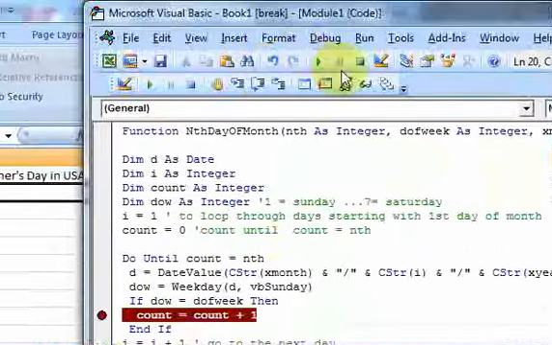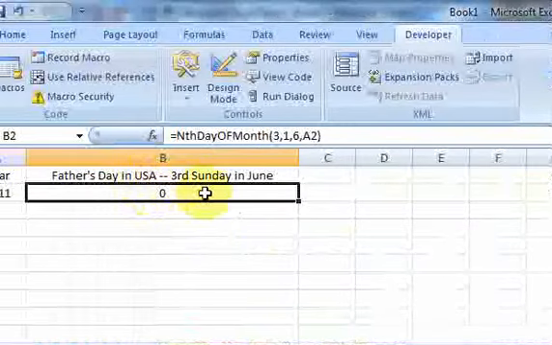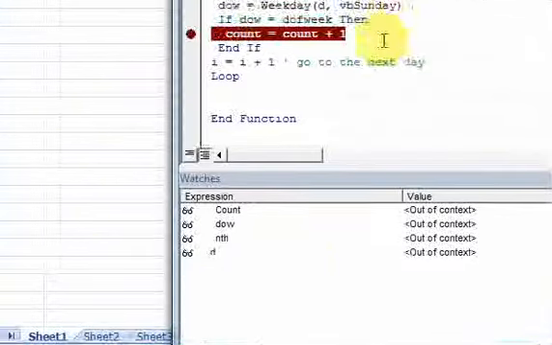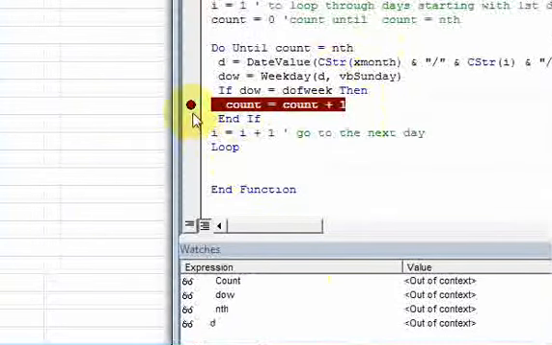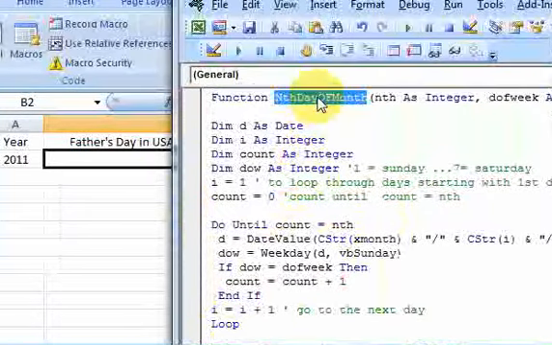And if I step through again, we get a 0 here. Now, why are we getting 0? Well, there's one thing we forgot to do: we didn't assign anything to the name of the function.